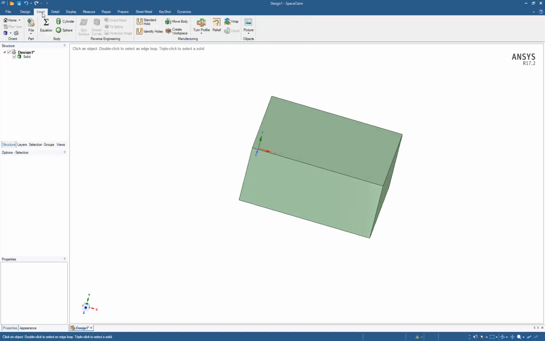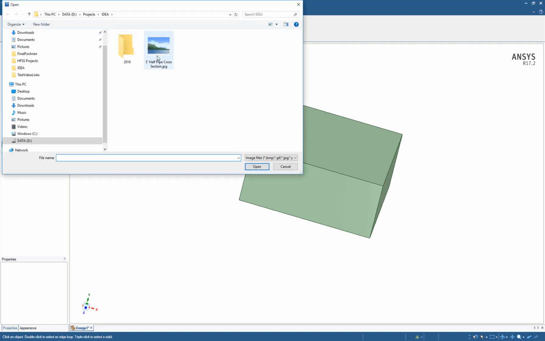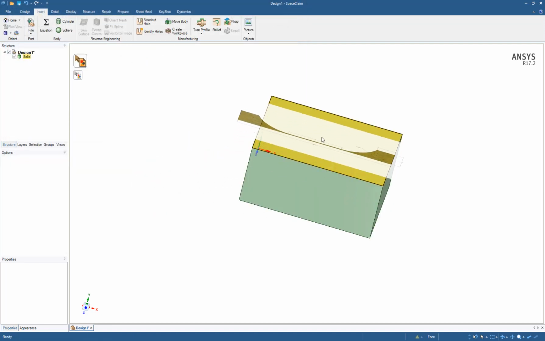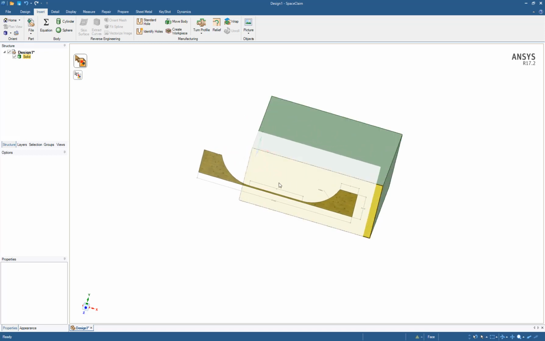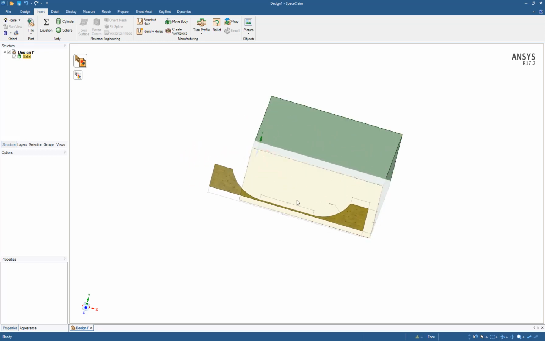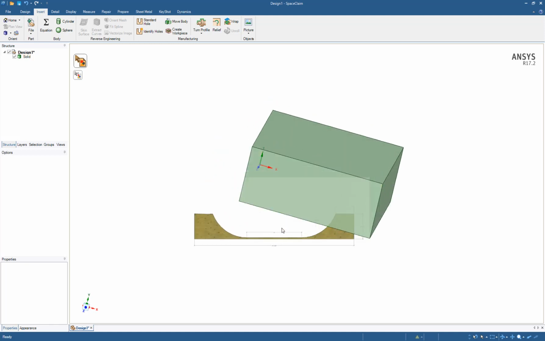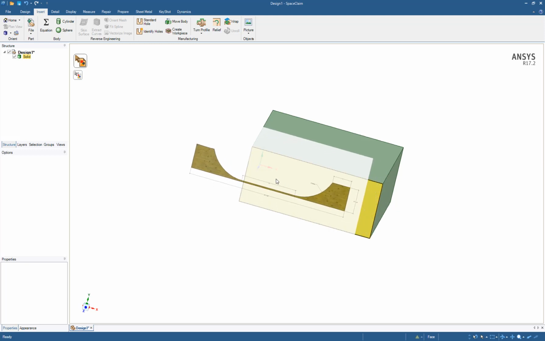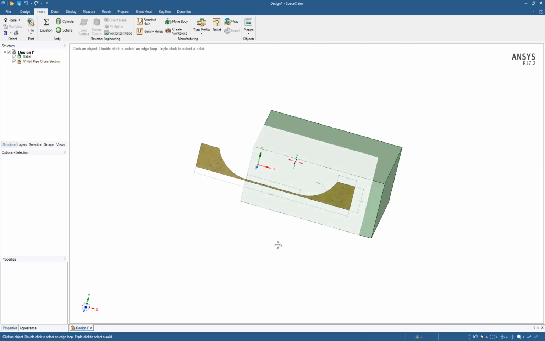If I go to insert, I can look for a picture. In my folder I've got that exact same image that we looked at a minute ago. So I'll bring this in, and now SpaceClaim is trying to sense the face that I want to put this on. We're not going to worry about the sizing right now. I'll show you in a second how we can do that. I'm just going to select the highlighted face. That's the one that I want. And then we're going to stretch and move this image so that it fits.